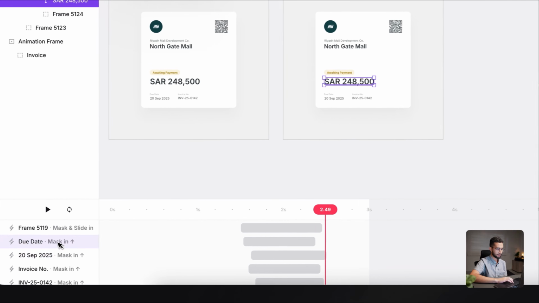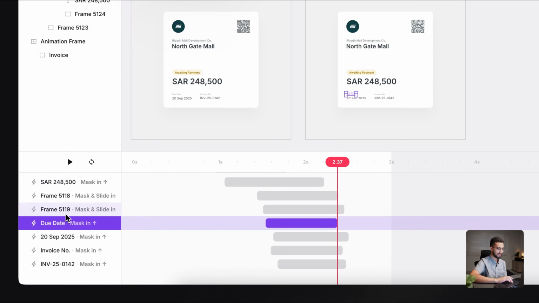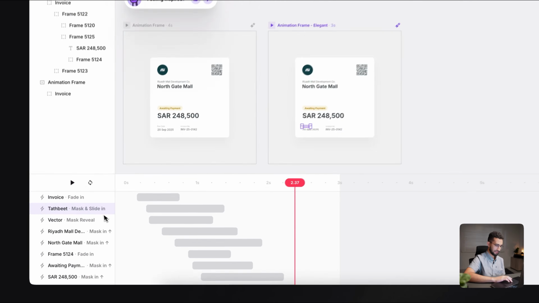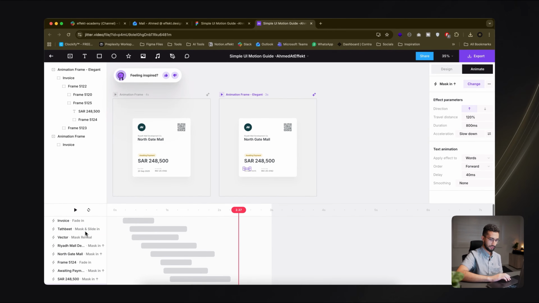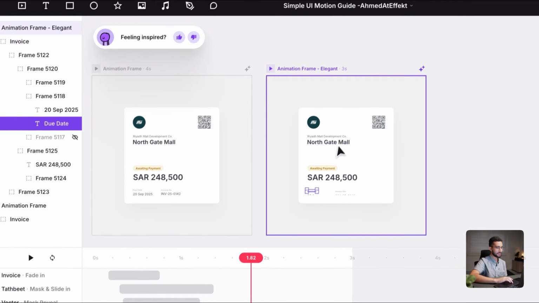So as you can see, all of these animations are mask in effects, and it's selecting actual frames. It's using simple rhythm just to come up with a nice entry animation. I think it looks nice. You know what, let's just try again.